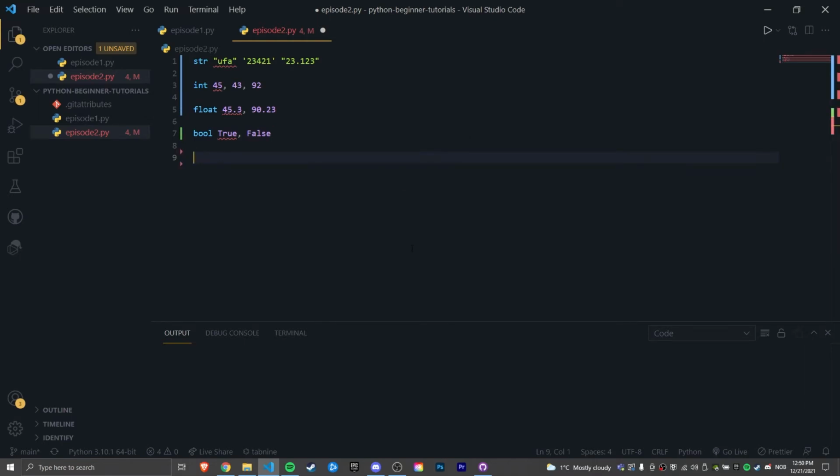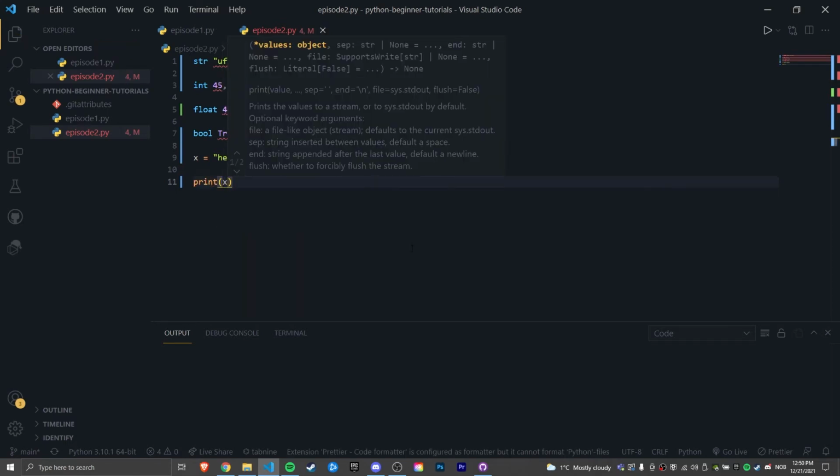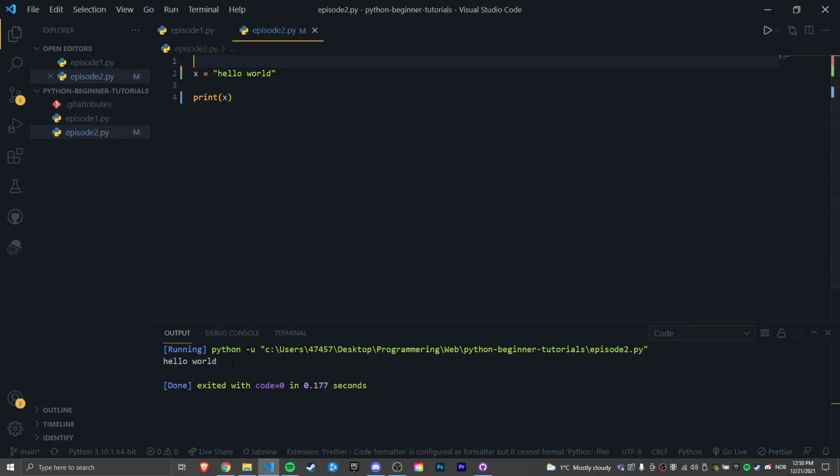Now these data types and values can be stored within variables. So let's say x equals hello world. We can now print x to the console. I'm just gonna delete these because with those it wouldn't be valid code. And as you can see, it prints hello world to the console. This is because x holds the value of hello world and we're printing out x. If we now say x equals something like 90, it'll print out 90.